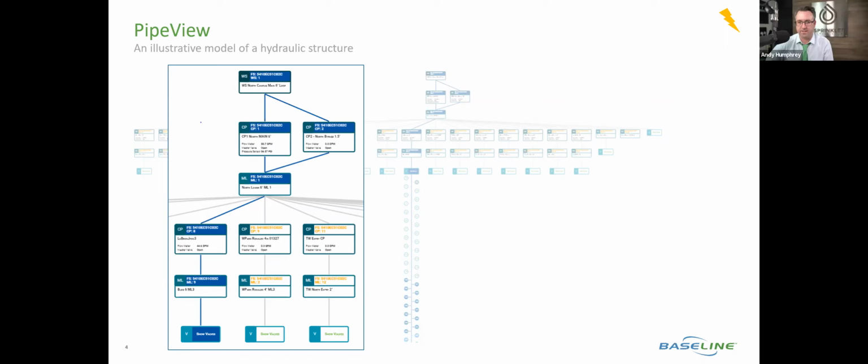Mm-hmm. Yeah, it's helpful to see it this way, because otherwise we're seeing it in menus in a control box or menus in the programming.